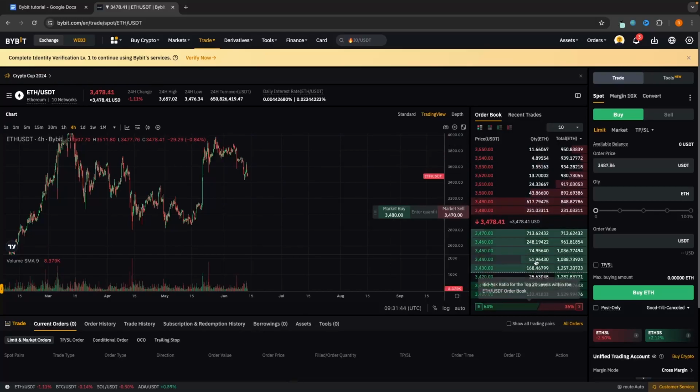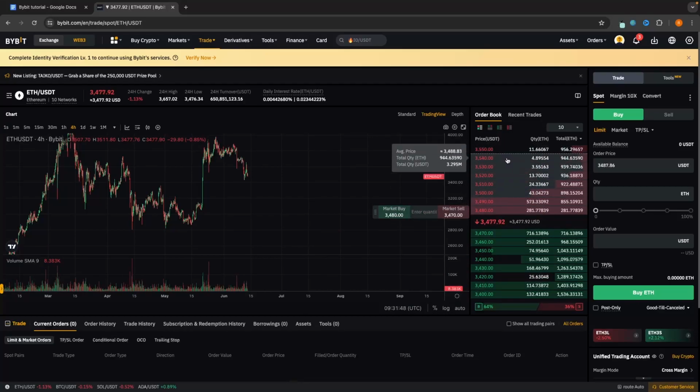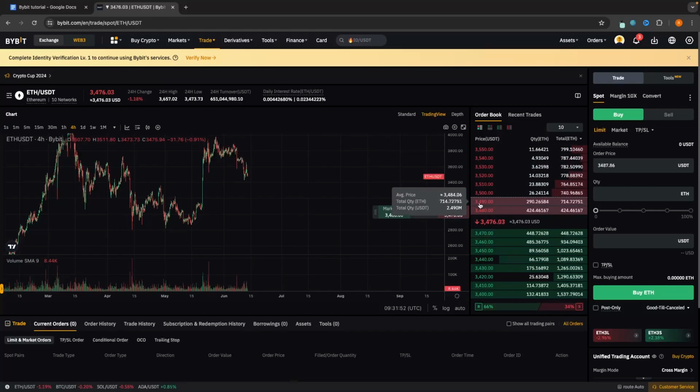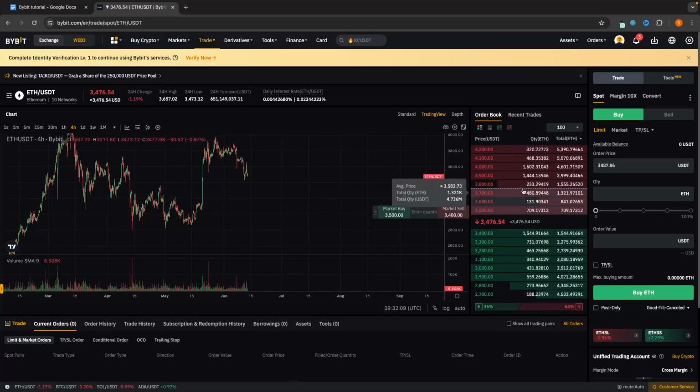So you can really use this area to see where buy and sell walls are and at what price Ethereum is going to be the hardest to break through. We can see 3,490. This is going to be a hard level to break through to the downside. And then right here, 3,460. This is going to be a hard level to break to the upside. We can also zoom this out to 100 to get a wider perspective and see where most of the Ethereum is stacked on either the buy and sell level.